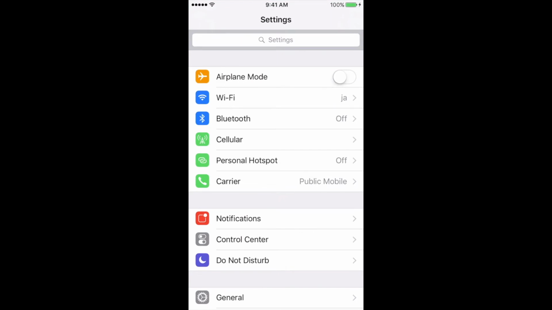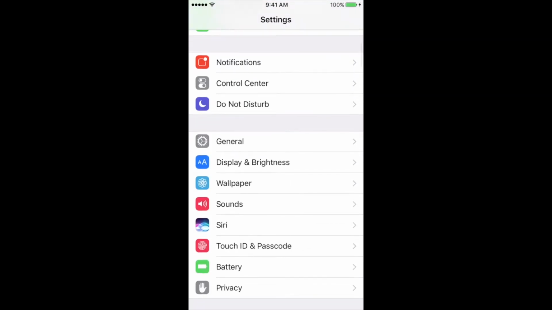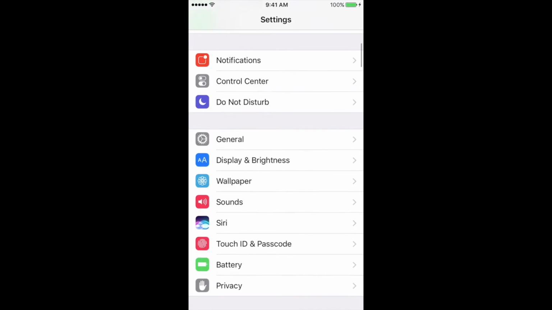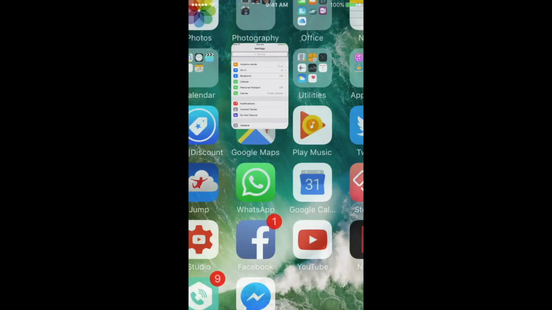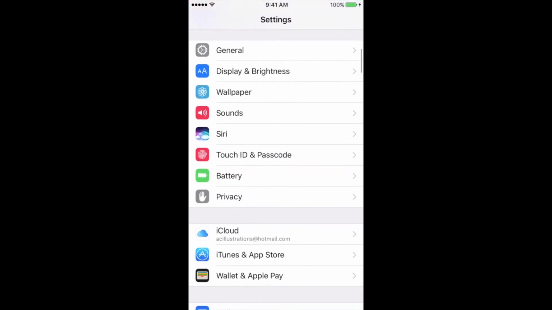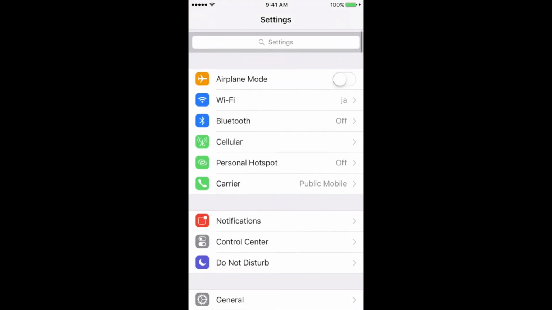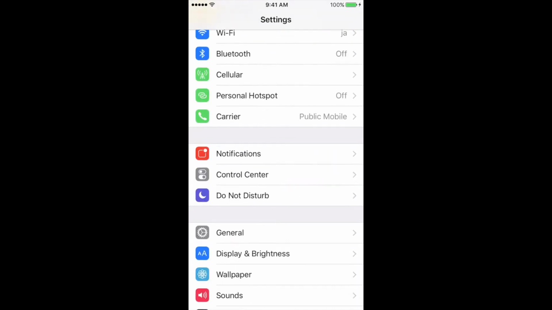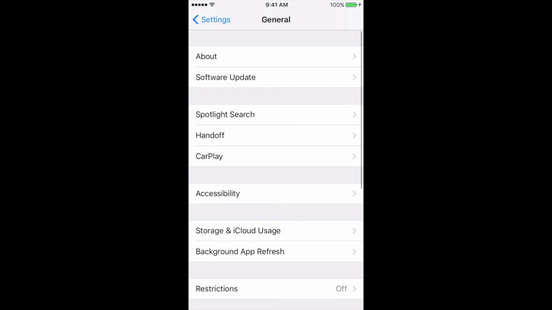I would just make a backup just in case using your iCloud. So first of all, go into settings. Under settings, you guys are gonna scroll down, go into iCloud, make your backup, then go back and then just go into general. Under general, you guys are gonna see your second option where it says software update.